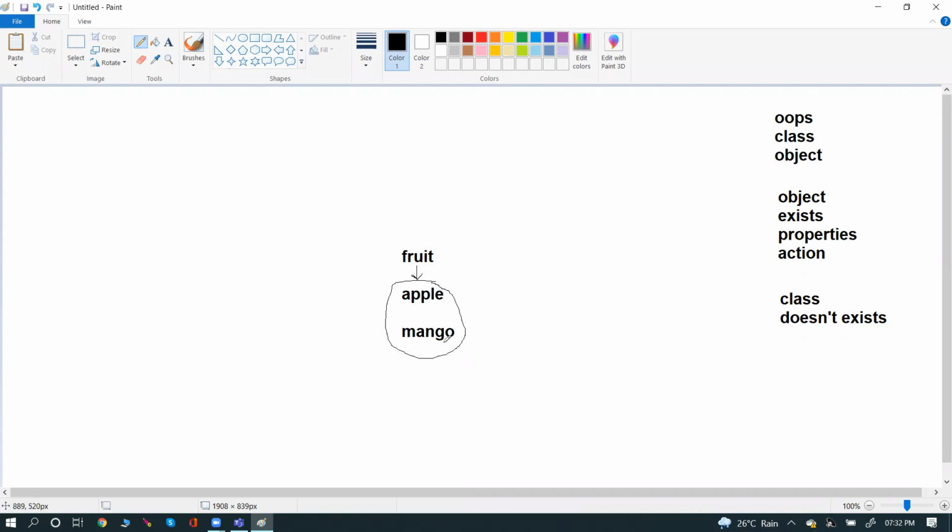Have you seen a mango? Yes, a mango can be of green color or yellow color. Have you seen an apple? Yes, it might be a red or a green apple. Have you seen a fruit? No, we haven't seen a fruit. We have seen an apple, which is a fruit. We have seen a mango, which is a fruit.